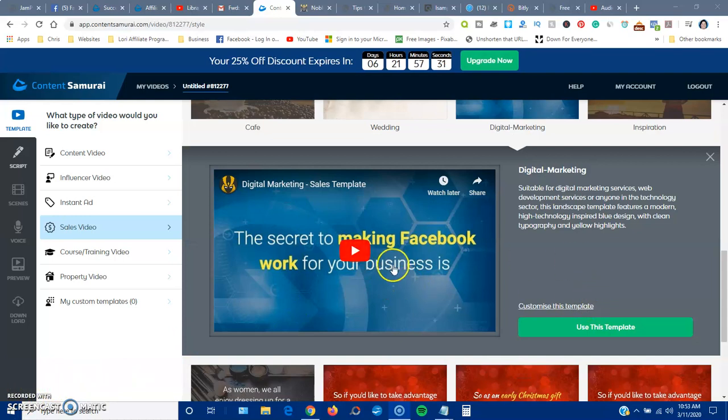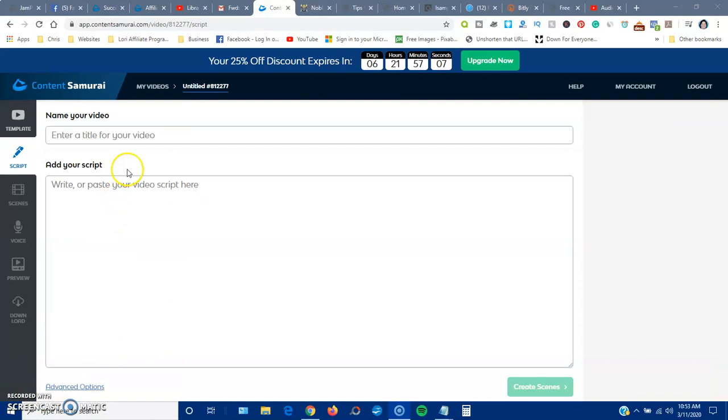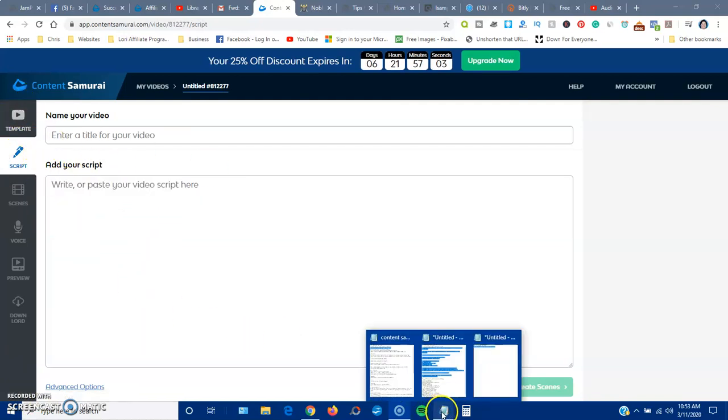All right, so when you click on it, it's going to expand. You could watch the video. There's really no point in it. You can if you want, but since you're going to be customizing it, it's kind of just a waste of time. So you just click on use this template, and then it takes you to your script. So you have the template. Now we're in the script.